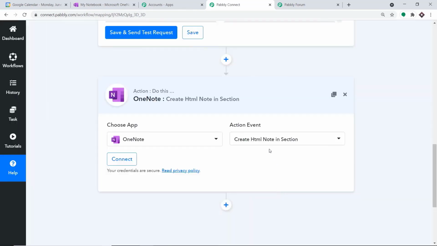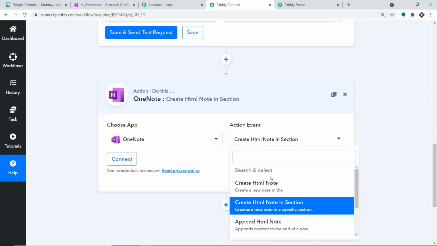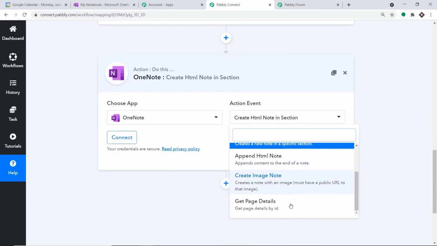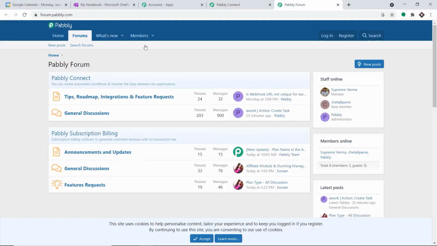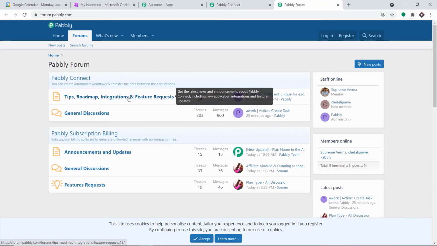Okay, so create HTML note in section is an action event. We do have many more action events like create image note, get page details, and so on. Now, just like the triggers, if you want more action events, just approach Pabbly forums and make a request that you want so and so action events.